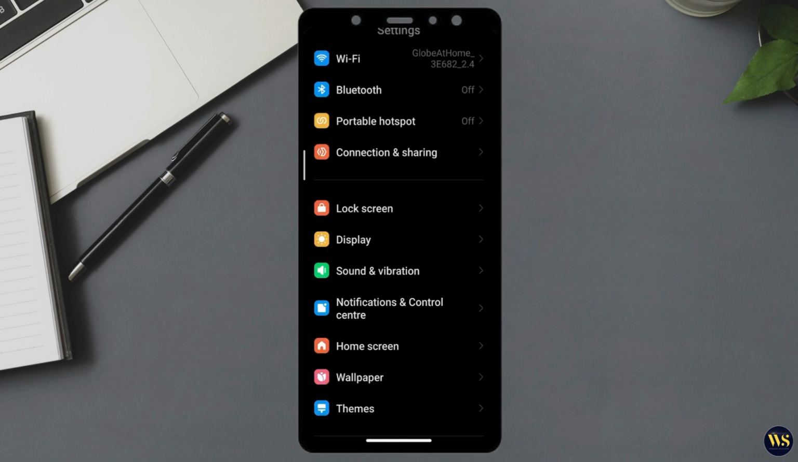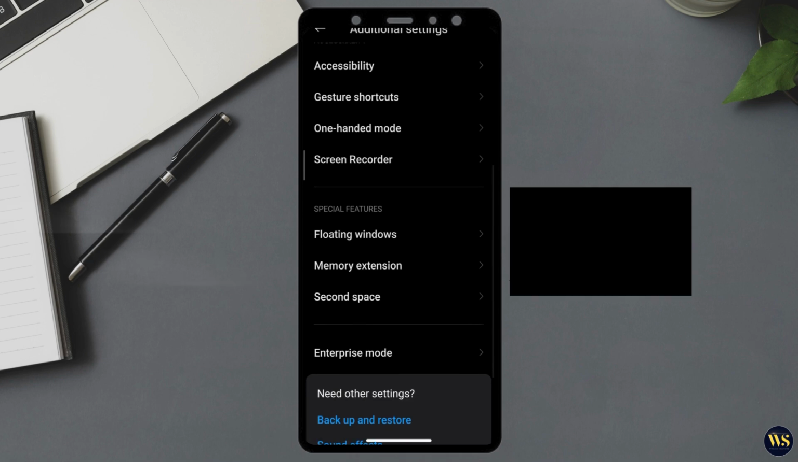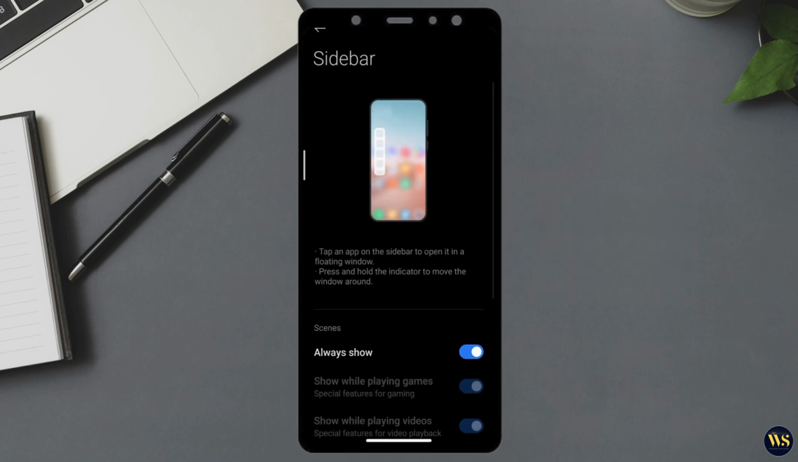Just go to Settings, scroll down, and choose Additional Settings. In the Special Features section, click Floating Windows. Click Sidebar and let us turn it off.